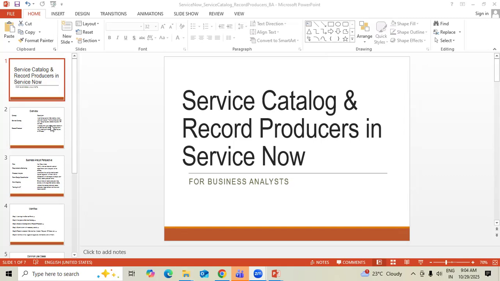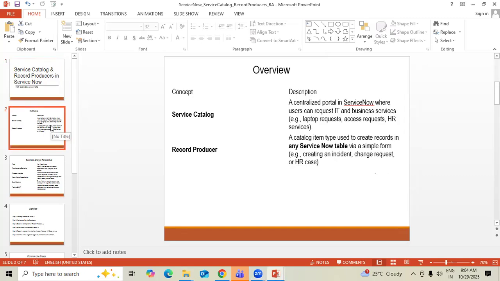Now, the ServiceNow catalog itself is a kind of centralized portal, so users can request whatever IT and business services we have. As part of the project we are working on, we may require additional laptops or additional hardware, or access requests for multiple roles. Everything will be listed under the service catalog.